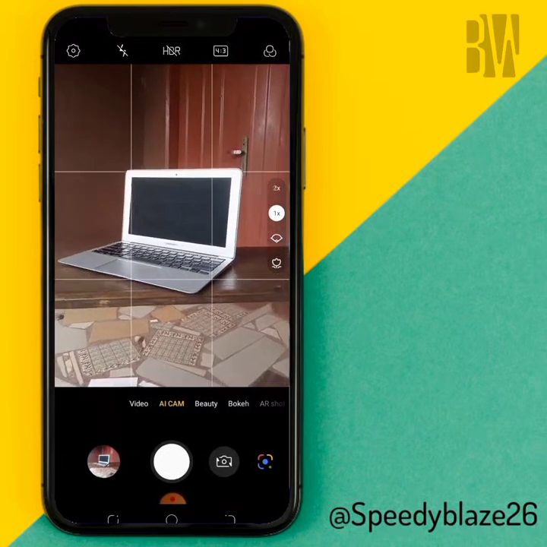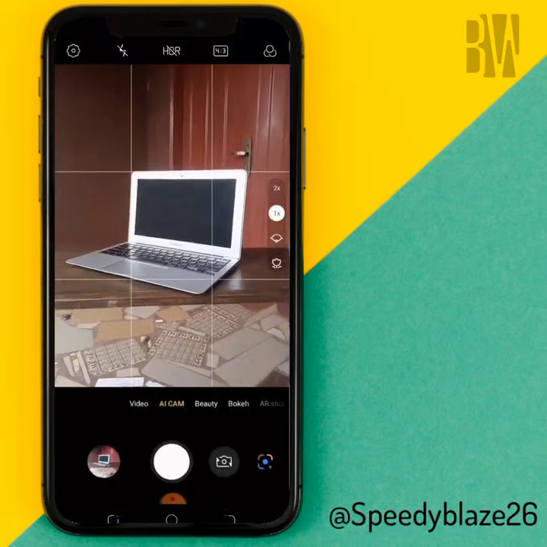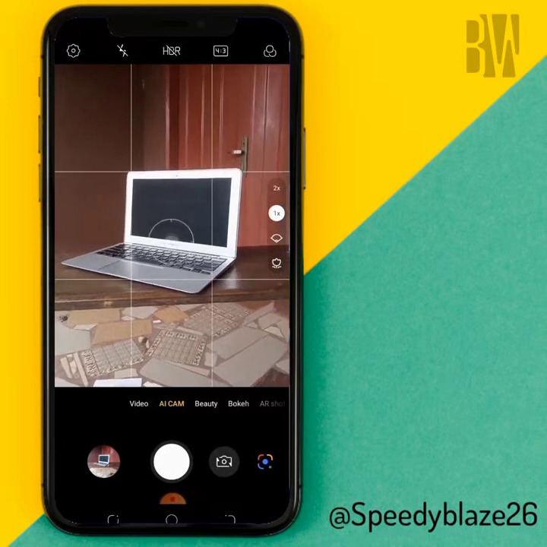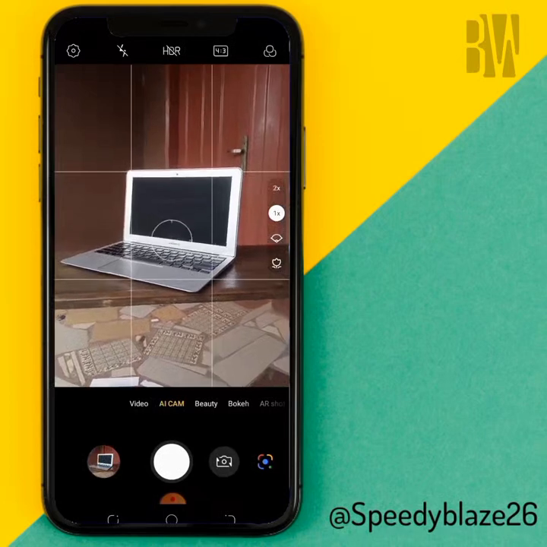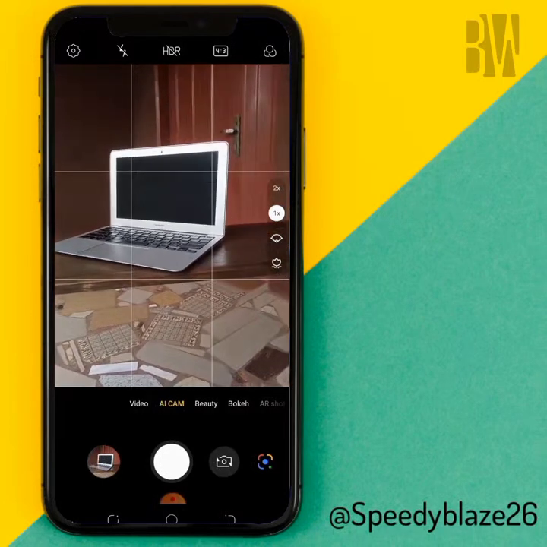If I tap the face of my camera now, let's go back to the settings. Because I have enabled the touch capture function, if I tap the face of my camera now, it will take the picture immediately. Let's check it out. You saw that? I will try it again so you can be sure. You see that? That's because I've enabled the function of touch capture.